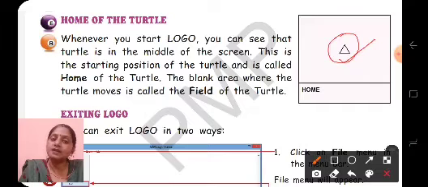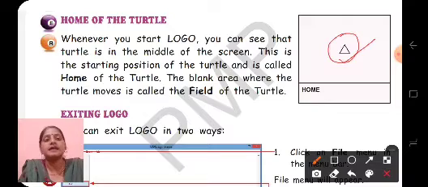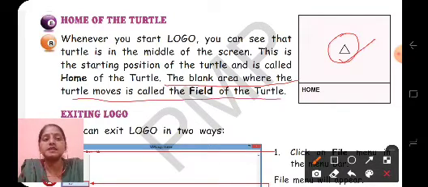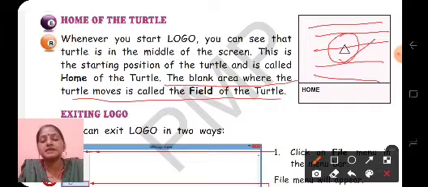Similarly, this turtle is the starting point of any drawing or figure. जो भी drawing और figure हम draw करते हैं उसका ये starting point होता है. And the blank area where the turtle moves is called the field of the turtle. ये जहाँ जहाँ जिस जिस एरिया में move करता है इसको हम field of the turtle कहते हैं. ये पूरे स्क्रीन में जहाँ जहाँ ये मूव कर सकता है उसे हम field of the turtle कहते हैं.